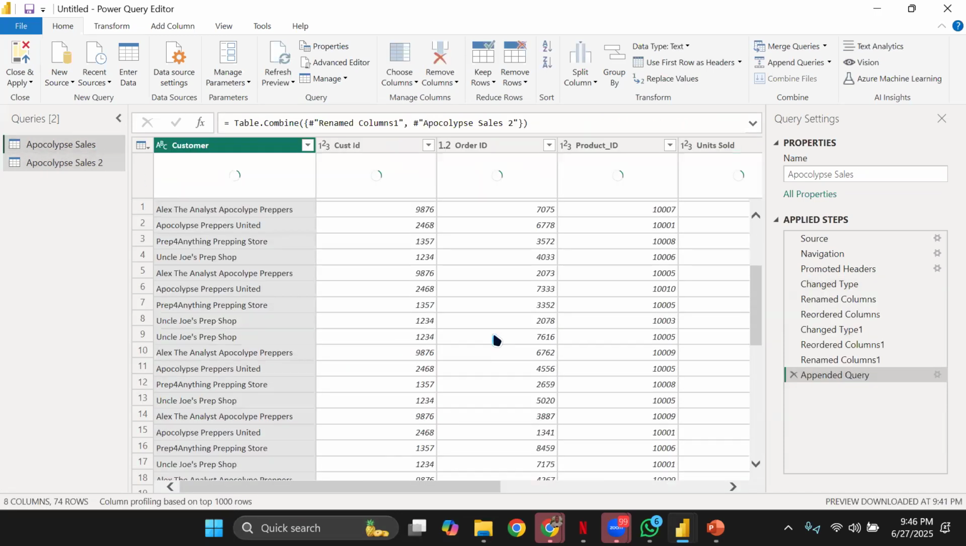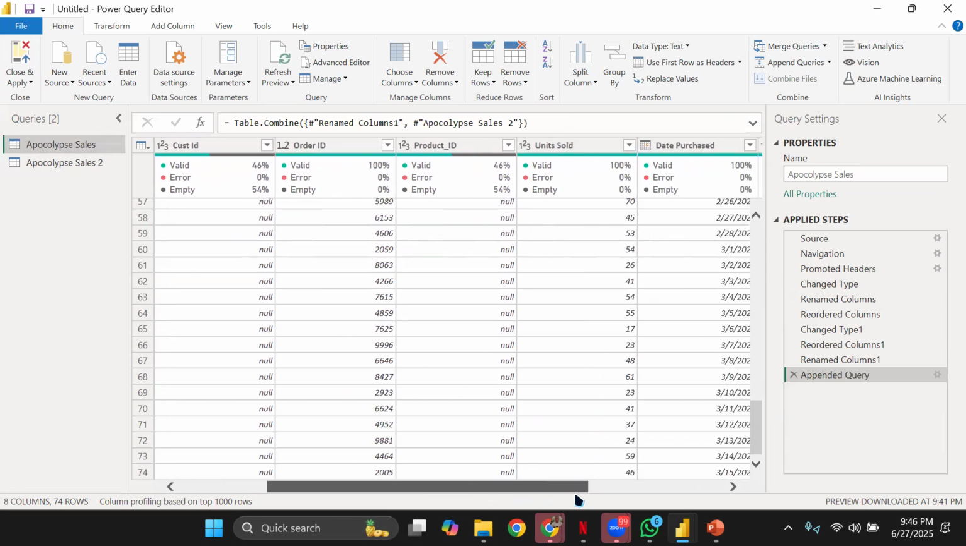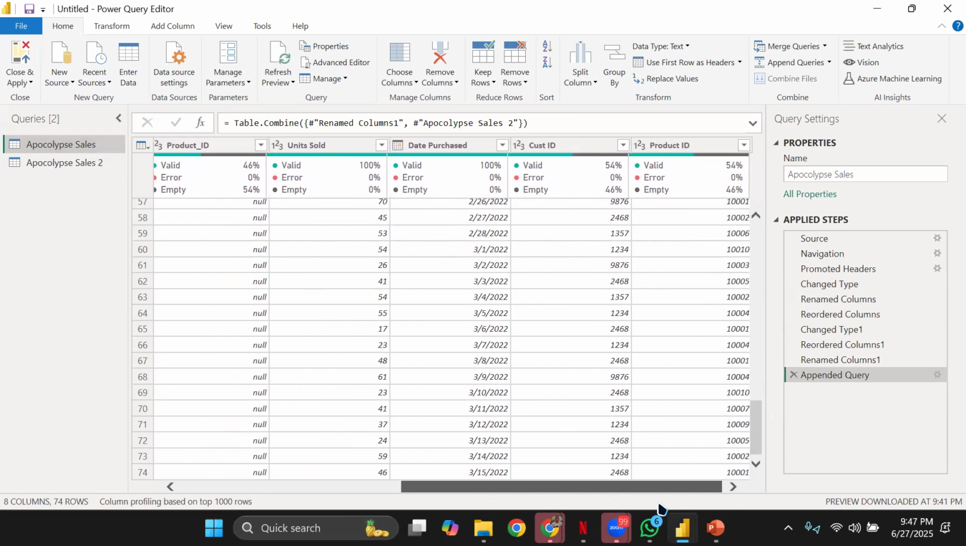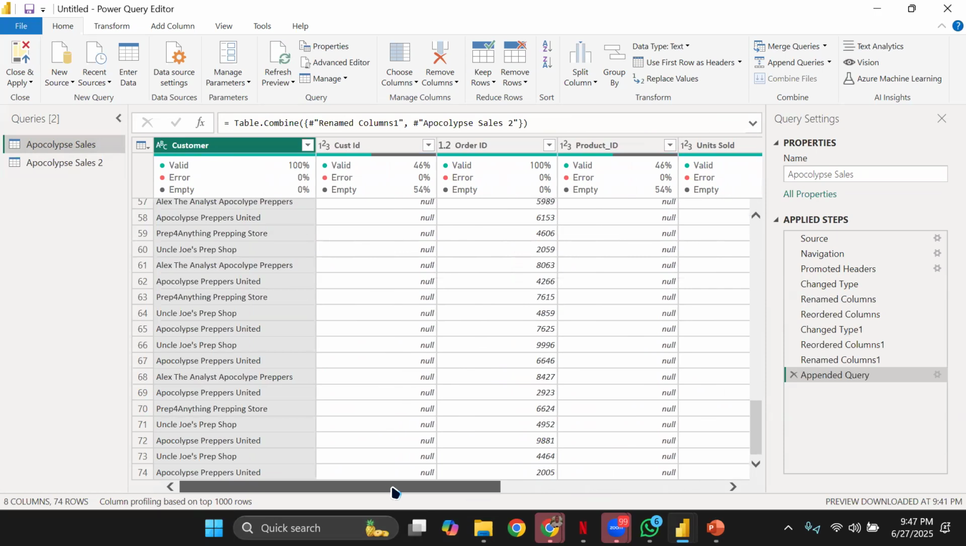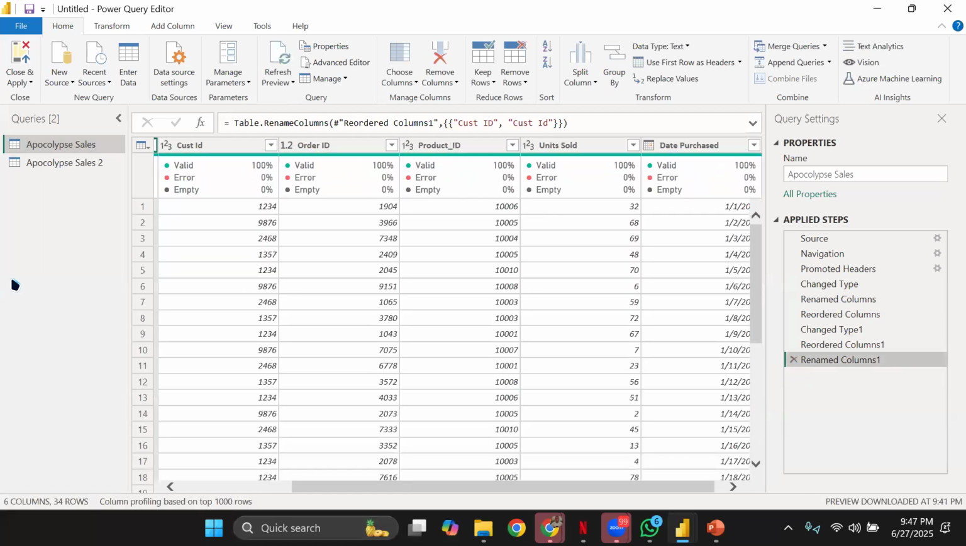Now, if I scroll down, you can see null. You can see the one giving me null. Can you all see it now? You can see they are giving me null because of what? The location is not what? The same. The location is not the same.